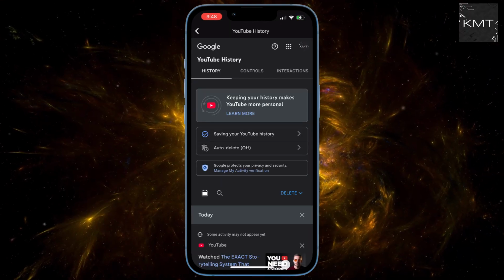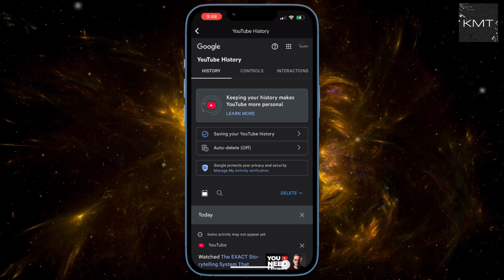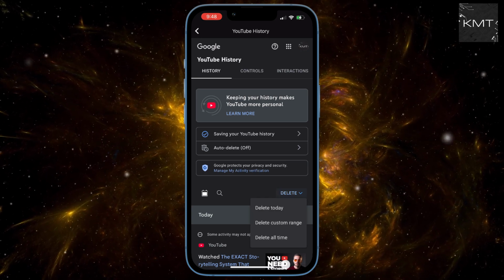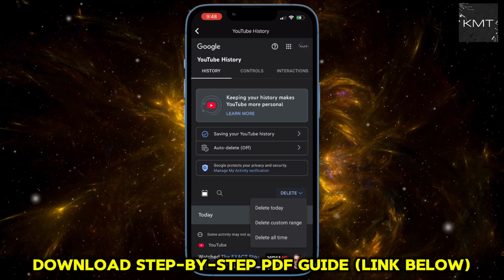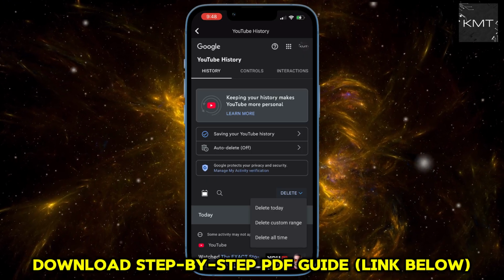Once it's up, look for the Delete drop-down menu right here. Tap that and select Delete All Time. Confirm by hitting Delete in the bottom right.